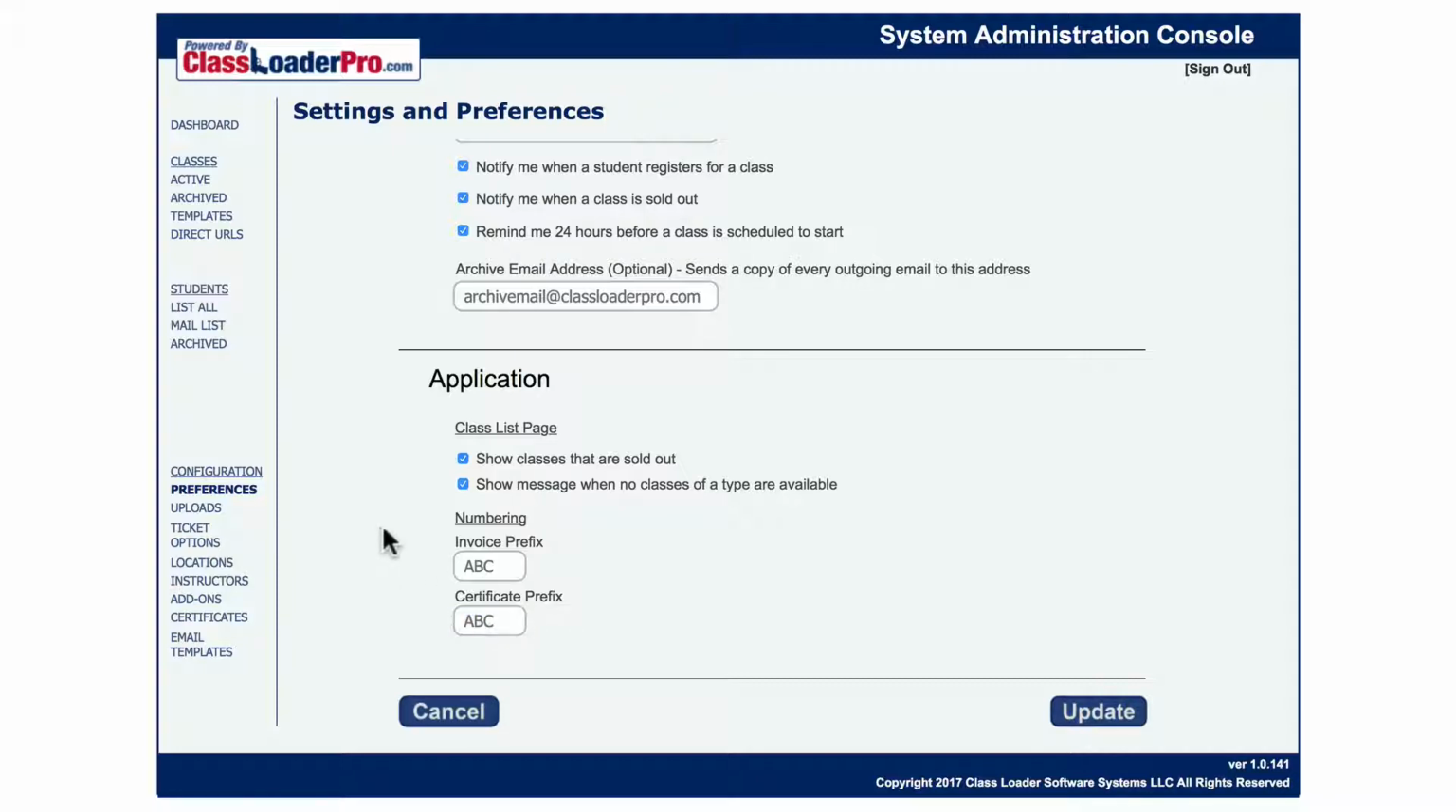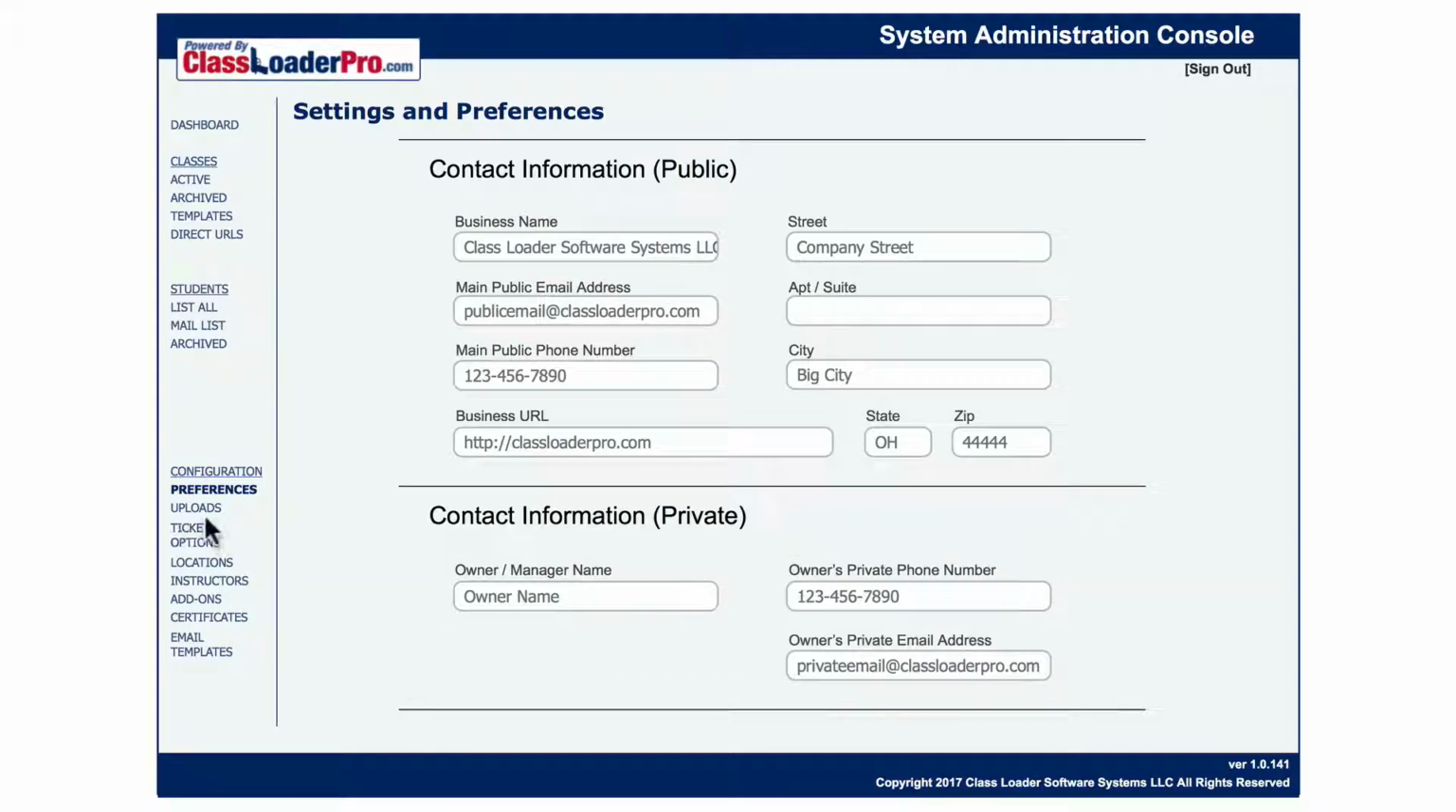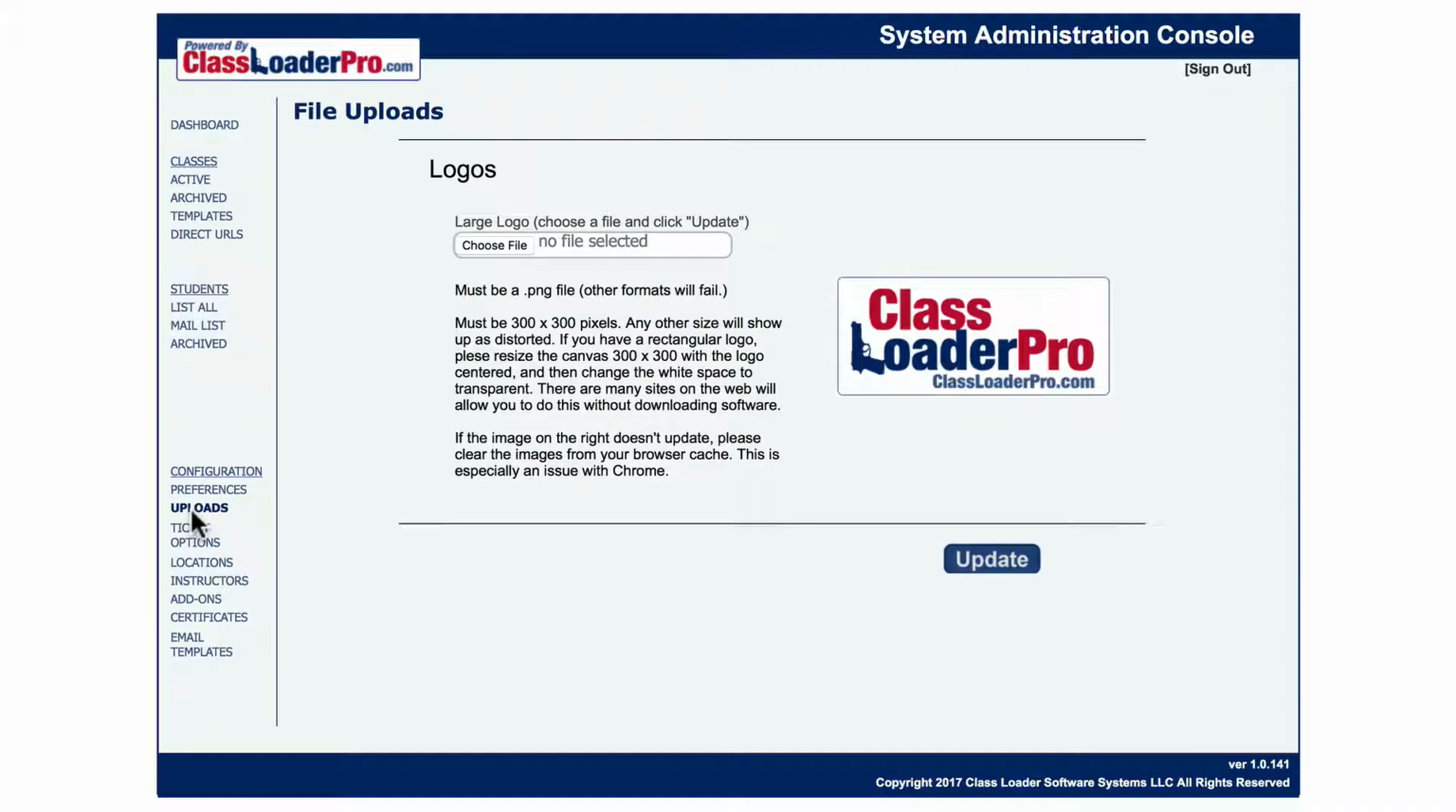Okay. So I don't think we really changed anything in there. We're just going to hit cancel. And then we'll go to the next option and we'll go to uploads. And this is where you can upload your logo.